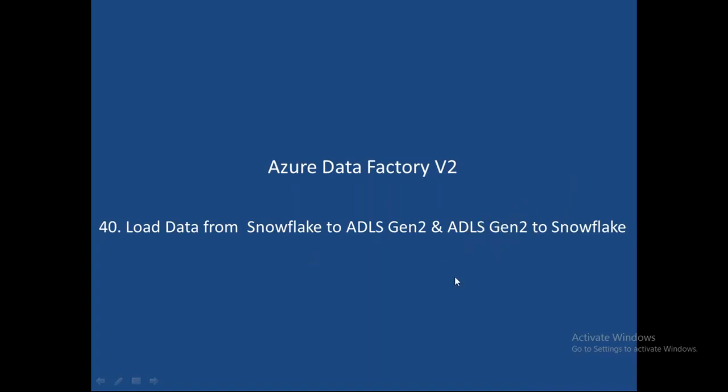In Snowflake, if you want to use a staging layer, you have to use blob storage. Even Data Lake Storage Gen2 will not be supported as a staging layer in Snowflake. So we'll see that when you are copying to Snowflake.